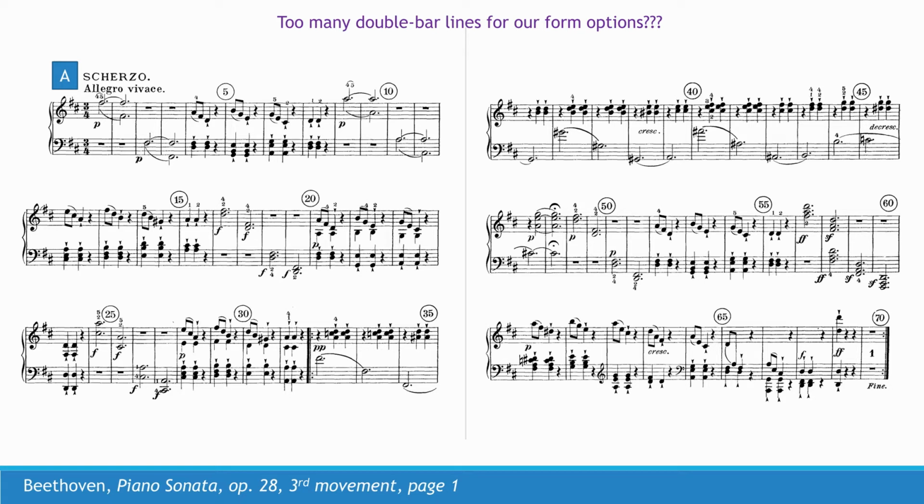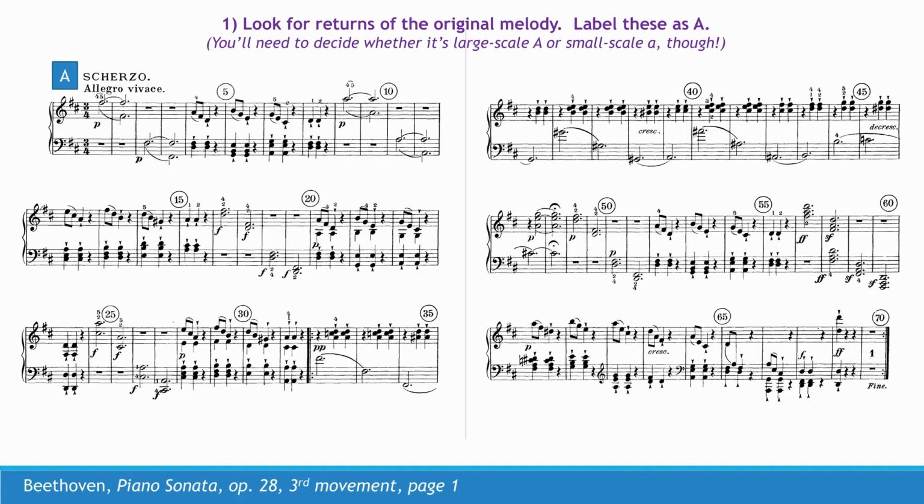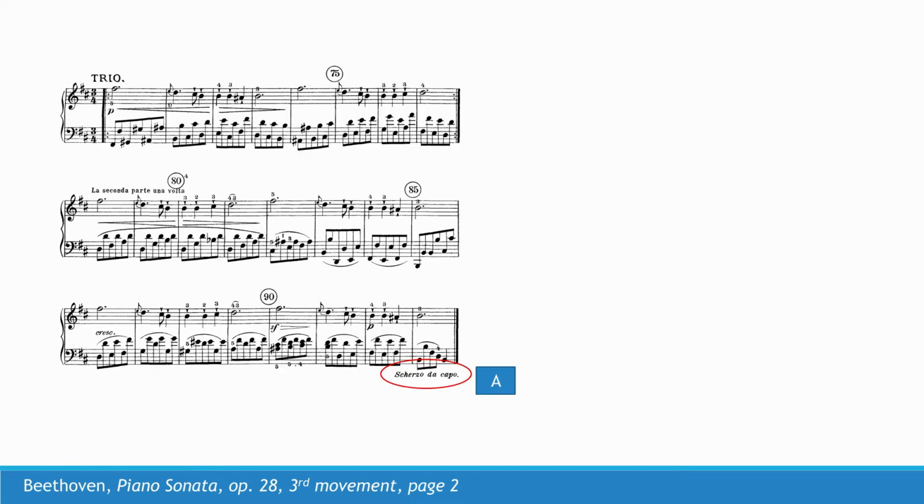Looking for returns of the original melody gives us some indication of what we might want to label as A. You're going to need to decide in each case, though, whether it's going to be a large-scale A or a small-scale A. In other words, whether it's part of the bigger form or whether it's part of the smaller nested form. So places where you probably heard A were just around circle 50. I put that on the score. And then there's a sneaky one right at the very ending.